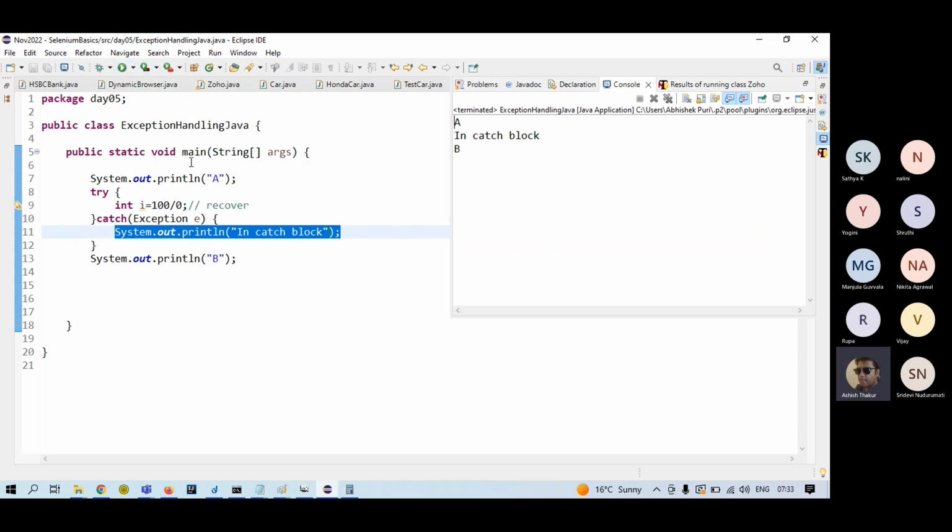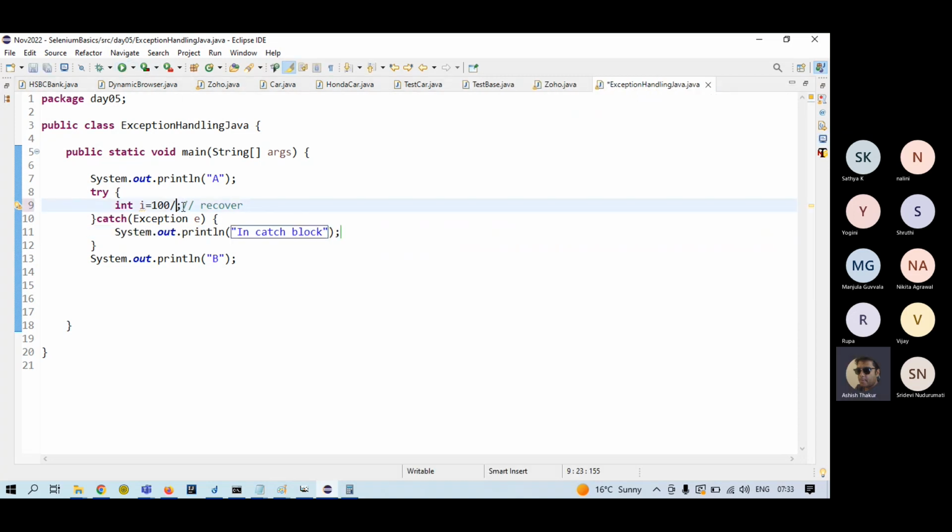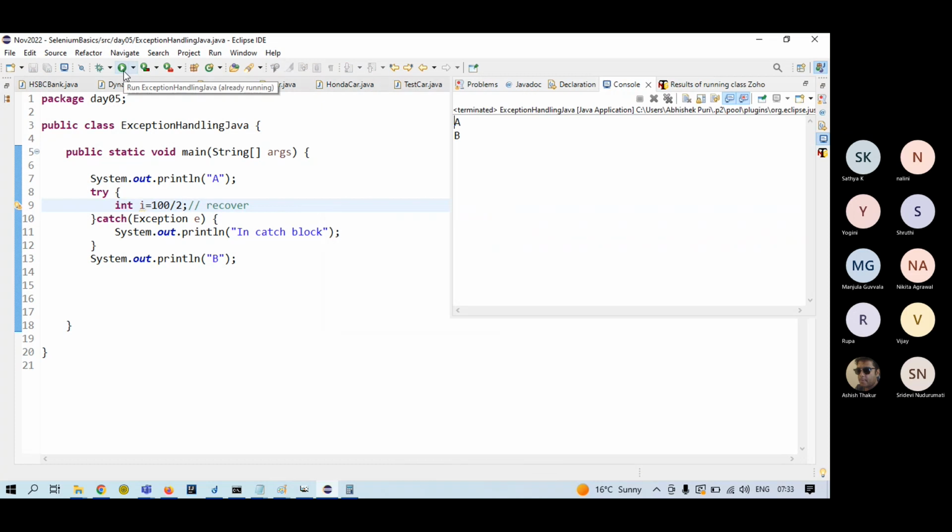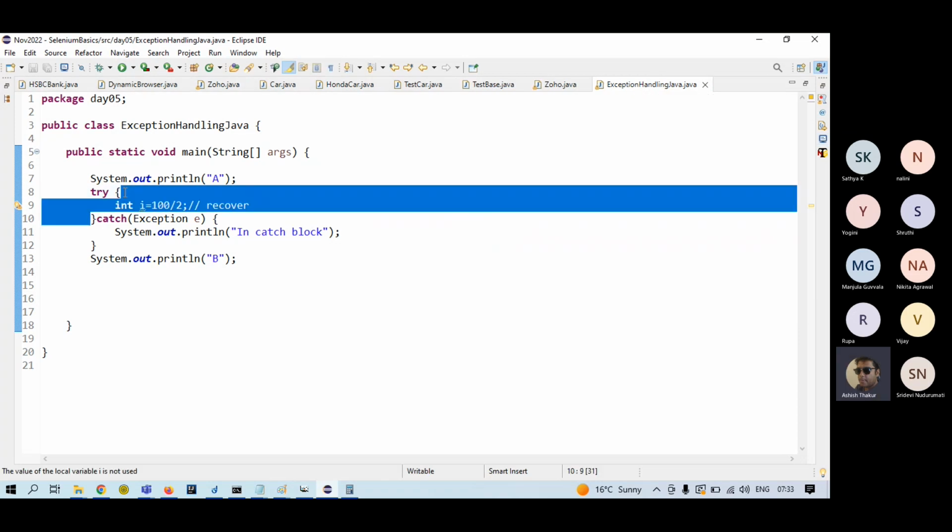If you put 100 divided by, say, 2, and if you run this program, then only A and B will be printed because there is no exception. So if anything goes wrong in the try block, the control always comes in the catch block.